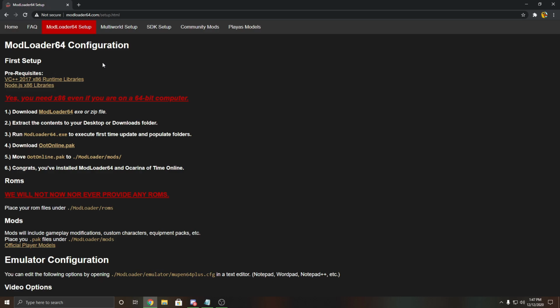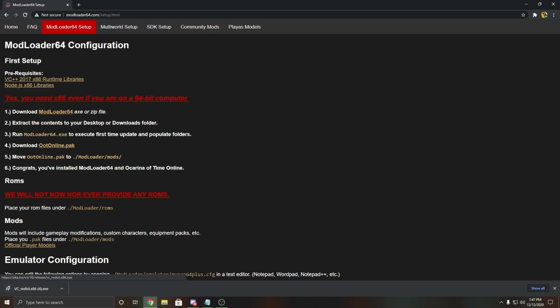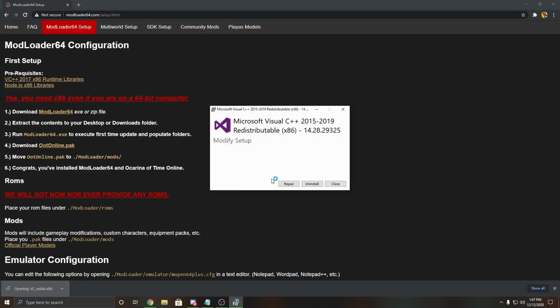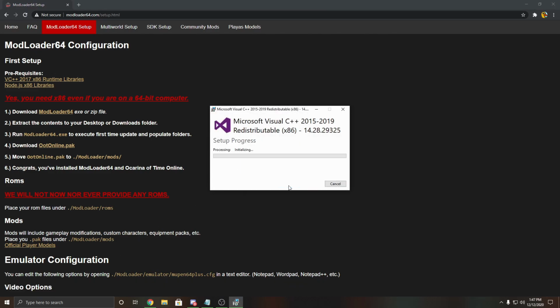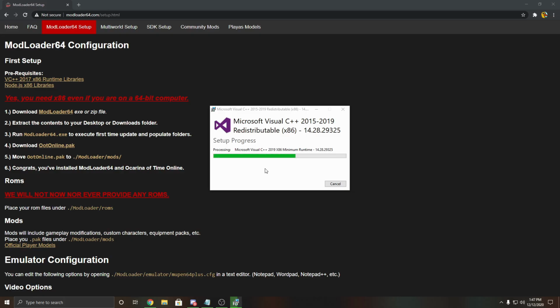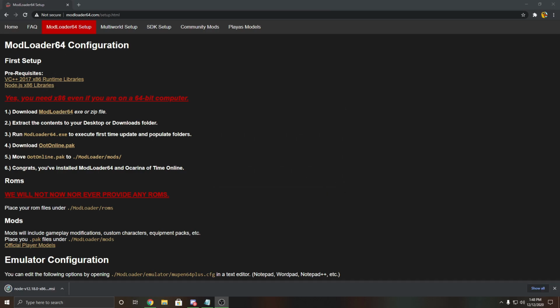The first thing you'll have to do is download the two prerequisites that are located at the top of the page. Click on it and you will just need to run it. I already have it installed, however, it's not a bad idea to click the repair button. After you are done repairing or installing, you must restart your computer. I've already done this many times, so I'm just going to click close for the tutorial's sake.